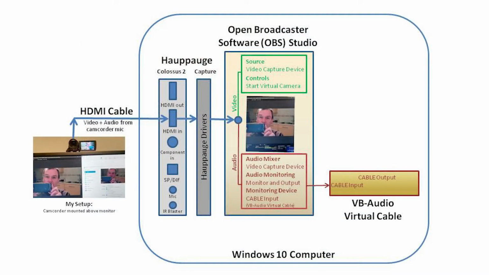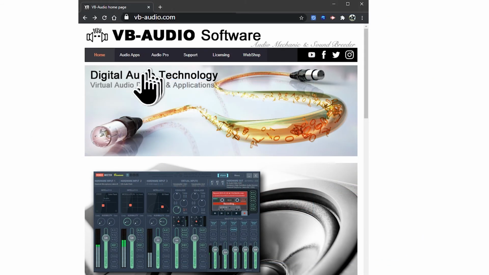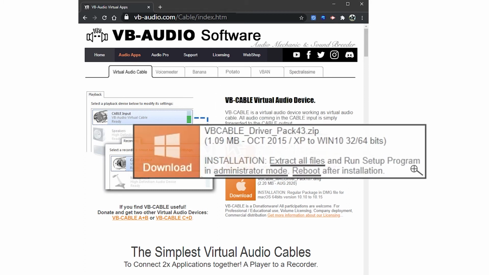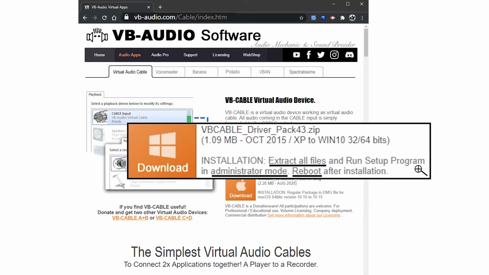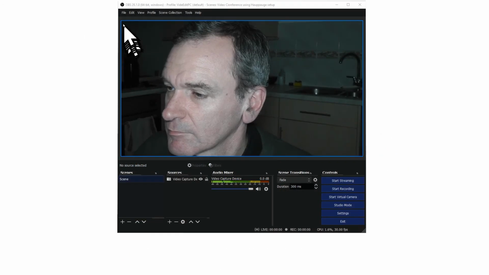You now need to connect the audio monitor virtual output from OBS to the audio input for the video conference using a virtual cable. You need to install an audio driver in order to create this virtual cable. A suitable driver is available from the website vb-audio.com. Click Audio Apps, then click Download and follow the installation instructions to install on your computer. Importantly, remember to do this in admin mode and then reboot your computer.